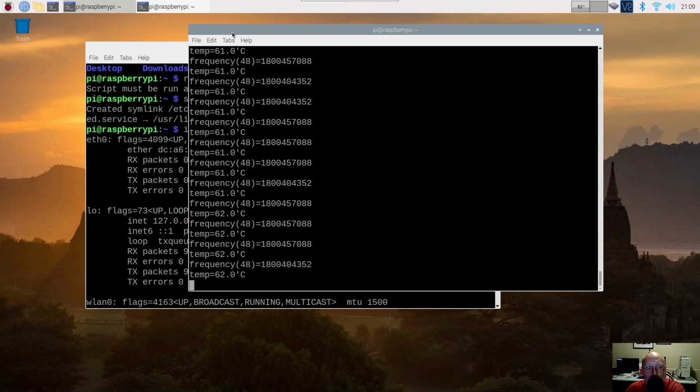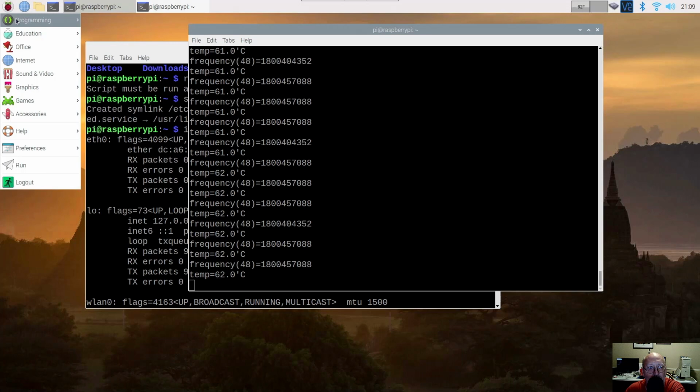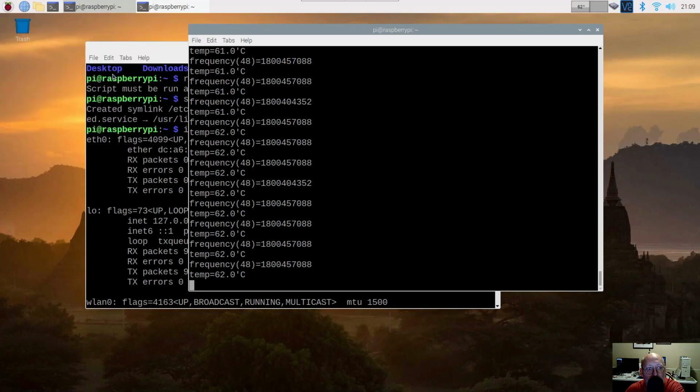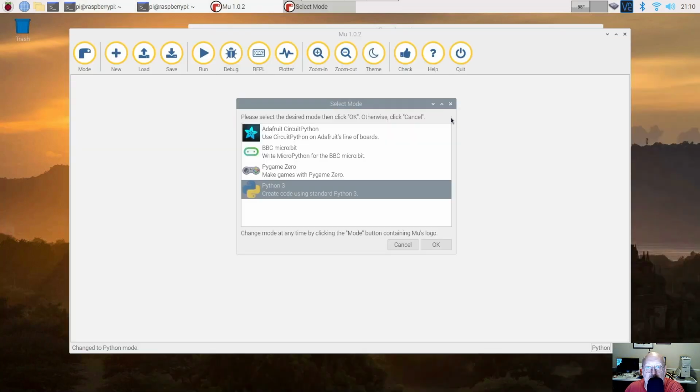But let me show you some software that is installed by default. Of course, you have Chromium web browser. Programming apps, you got the BlueJ IDE, you got Geany, that's my favorite IDE for learning how to code. Java IDE, Mathematica, Mu, I love Mu. Mu is a Python editor. And let's see if it'll start up here. Yeah, all right. And so with Mu, you can write straight Python 3 code that runs natively on the Raspberry Pi or any system that will run Python 3.